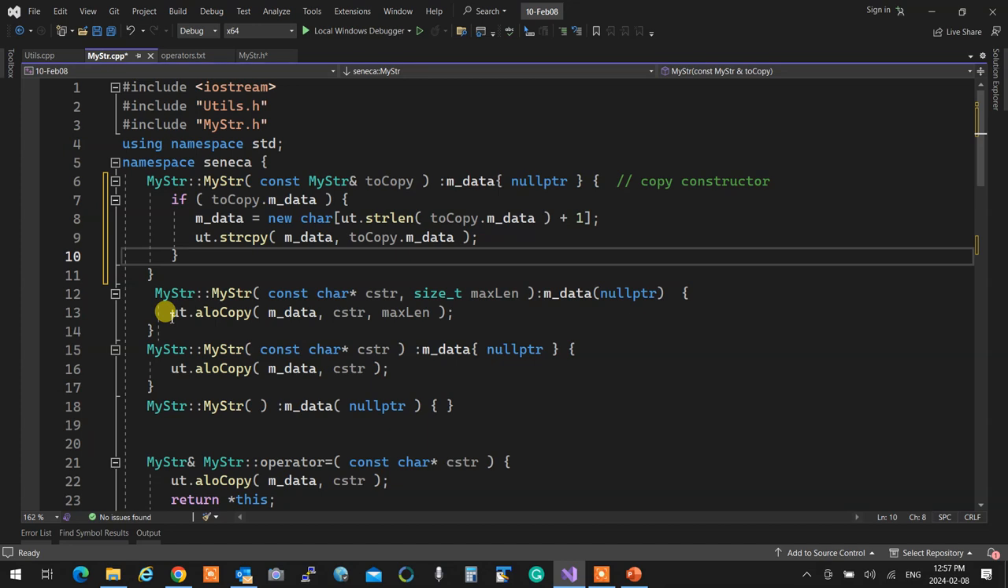Rule of three: if your class has resources outside of its scope in any way, you must handle copy construction, copy assignment, and destruction to make sure everything is done properly. And in OOP245, it's going to change to rule of five. Now it's rule of three. Okay?